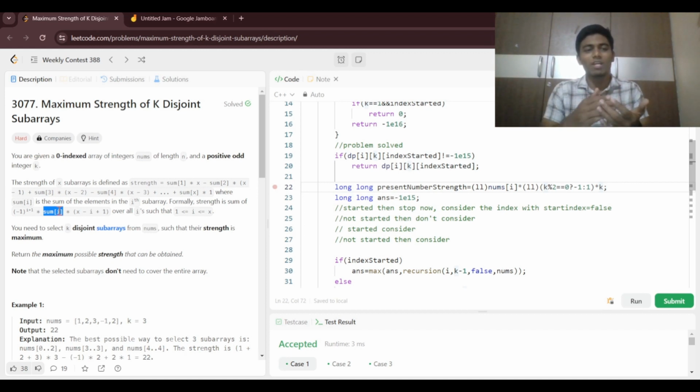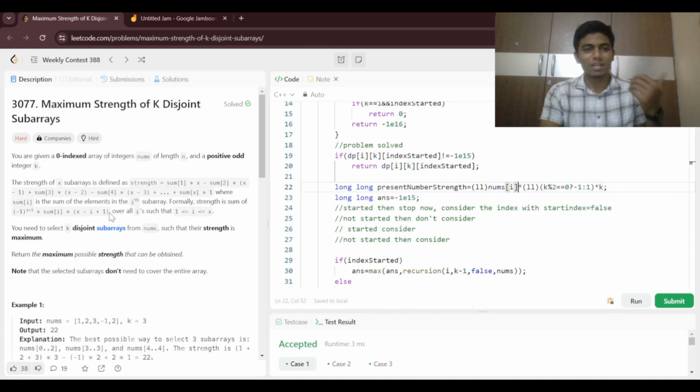So addition of all the elements means, suppose let's say a plus b plus c is sum of I, then we can write it as a into some k, and then b into some k, and then c into some k. So instead of taking sum I, we are taking one particular number, and then again we are multiplying with k number, which will have the count of subarrays.